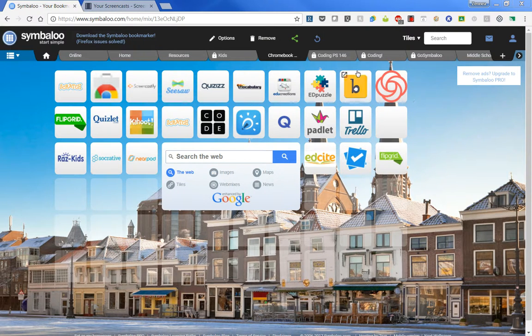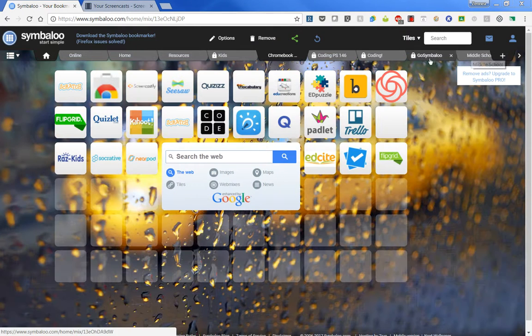So this one, for example, is Chromebook resources, right? This is my Chromebook resources, and it's all the different sites that I may have students go on when they're using Chromebooks. I have one for middle school over here. I have a coding one that has all different coding resources. And basically, these are shareable. So each web mix can be shareable.